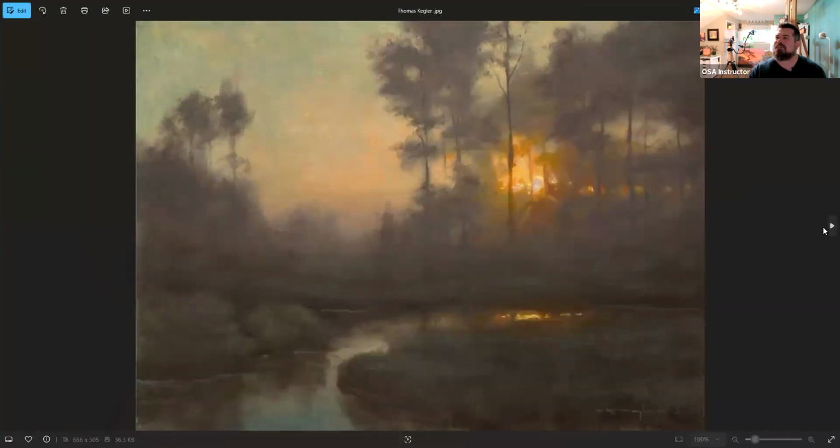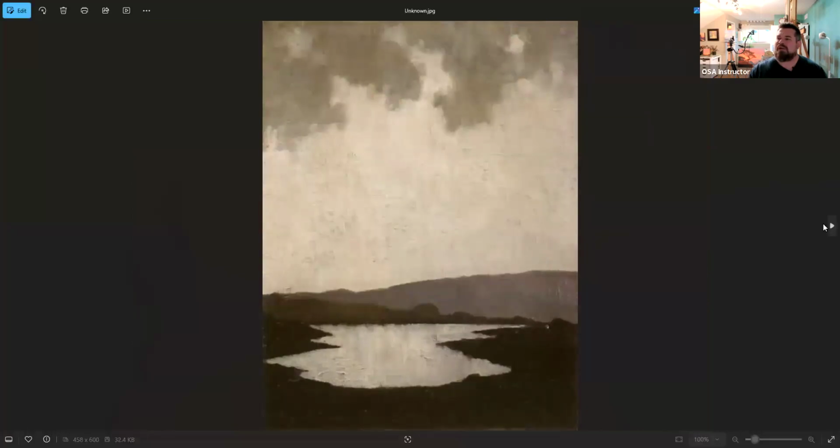And gosh, I keep thinking I'm about done. Thomas Kegler. Wow. I think some of you guys have shared some of his work in the past. But yeah, just beautiful. And okay, now we're getting to the unknown. So there's like 4 unknown paintings in here that I just don't know.